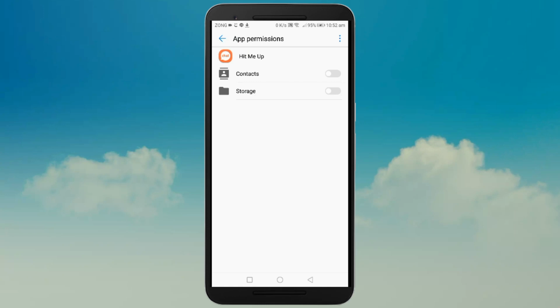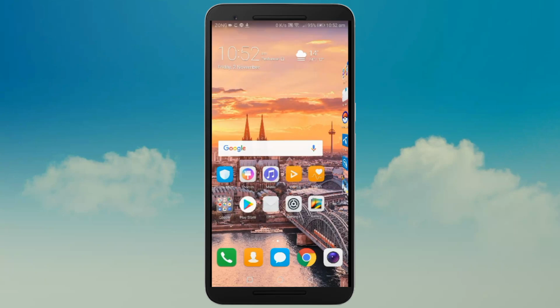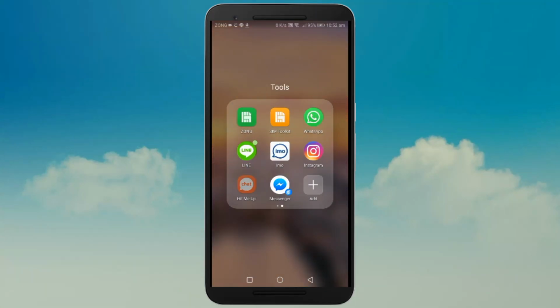Once you've done that, go back and go to your permissions. So you guys have to turn off these two permissions. If these two permissions are turned on, you cannot unsuspend this. So turn them off, go back and open Hitmeup.